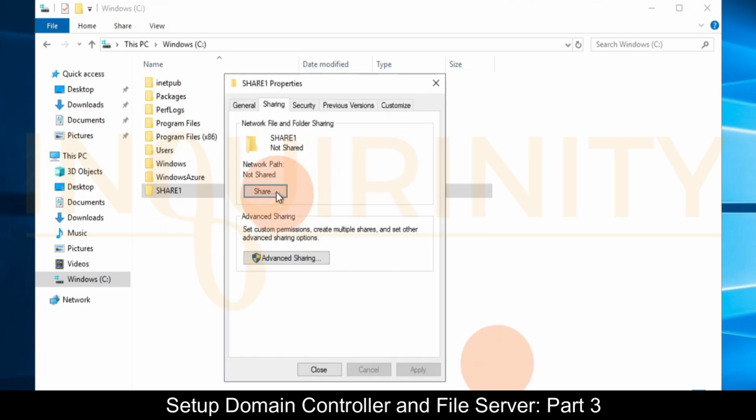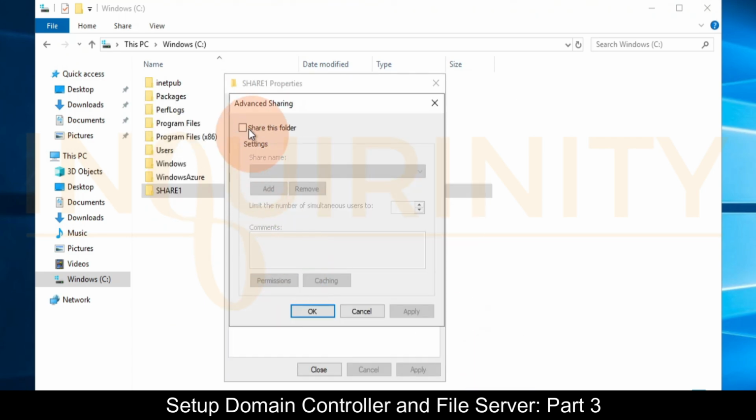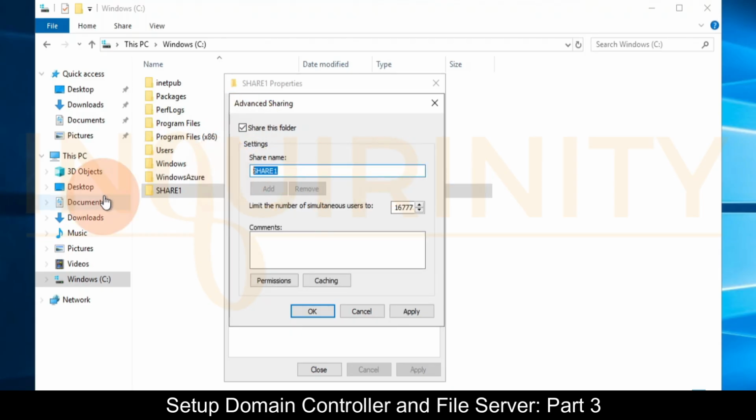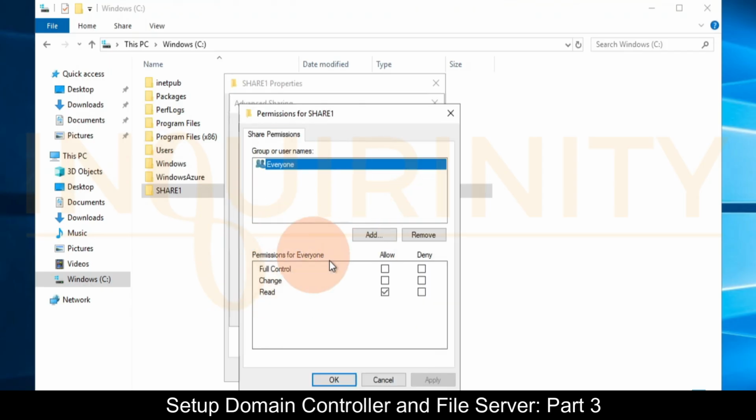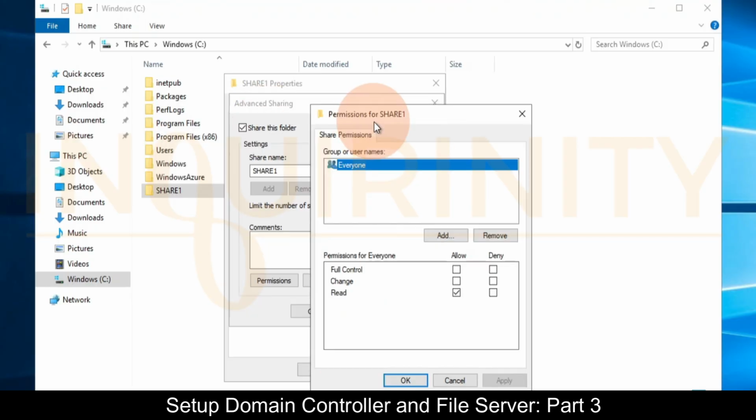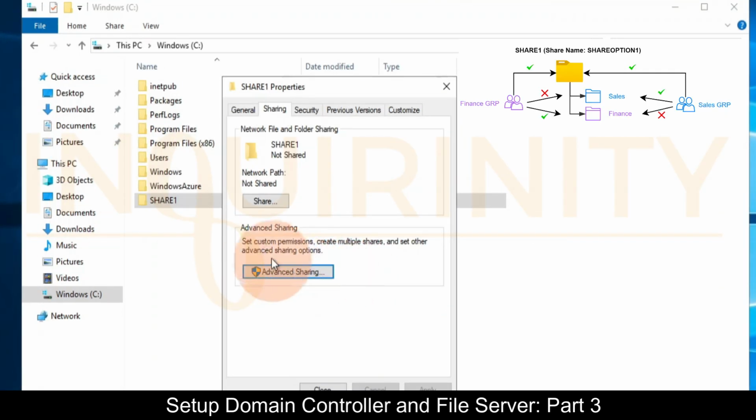You'll notice once we go to advanced sharing, we can rename the share name so it is not the folder name. We can also limit the number of simultaneous users, add some comments, and finally, what's important, the permissions for the share. Okay, so let's go with advanced sharing.